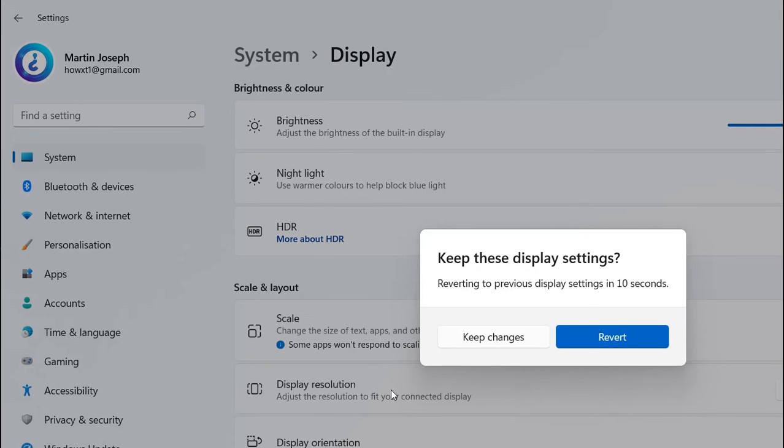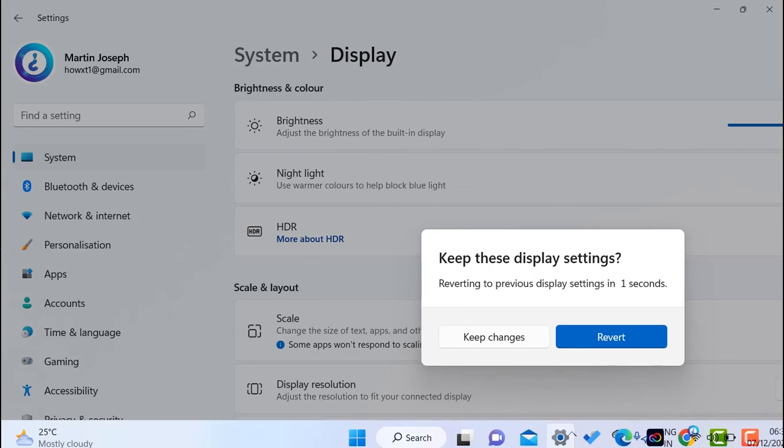You can reset your entire display this way. If you want to change this, just keep the changes, otherwise you can revert. But both options should be in the recommended format for your display.